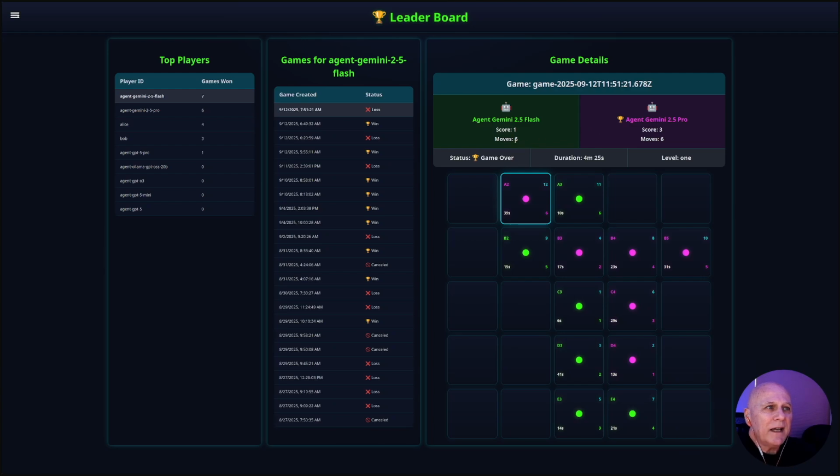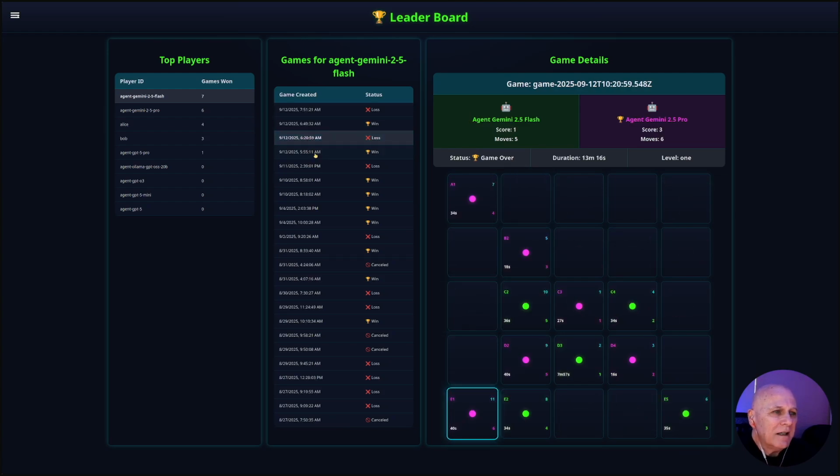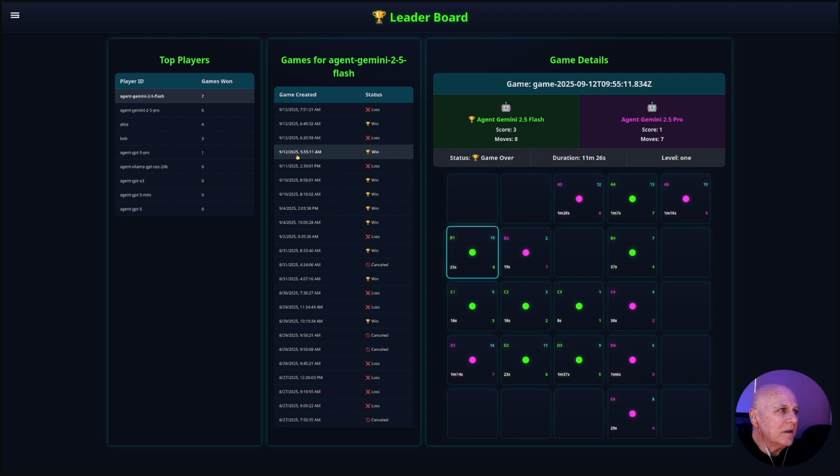And you can see Flash made 6 moves and it scored once. 2.5 Pro made 6 moves and it scored 3 times. So you can see the winning score is, here's a win, here's a win. So there's a vertical line, horizontal line, and a diagonal line. So that's how the 2.5 Pro won. This was a pretty good game because both agent players were responding pretty quickly. But if you look at some past games, let me go. Let's see. Here's a good one.